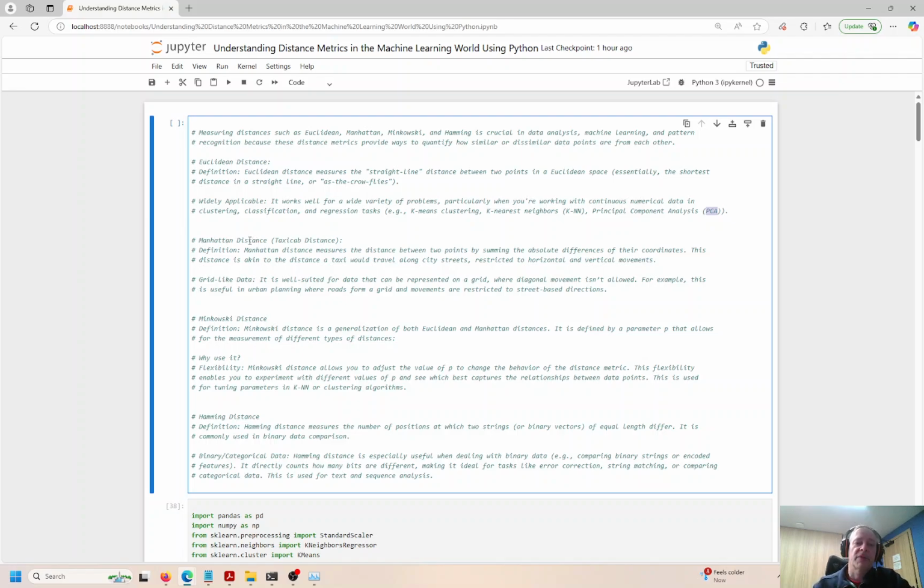Manhattan distance is a little bit different. You follow longitude and latitude coordinates, but they have to be akin to the distance that a taxi would drive along city streets in Manhattan. So that's why it's called Manhattan distance. And we look at horizontal and vertical movements. So no straight lines like Euclidean distance. These are horizontal and vertical movements only.